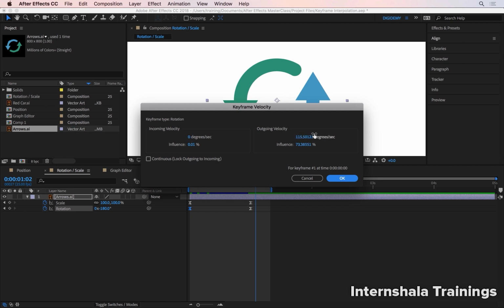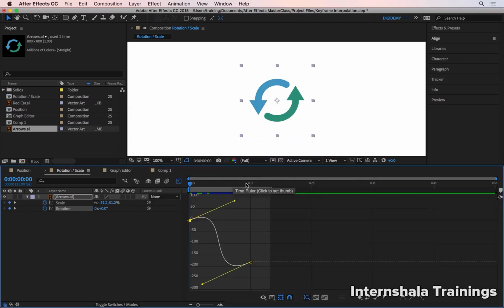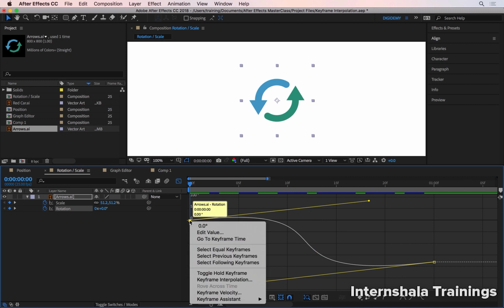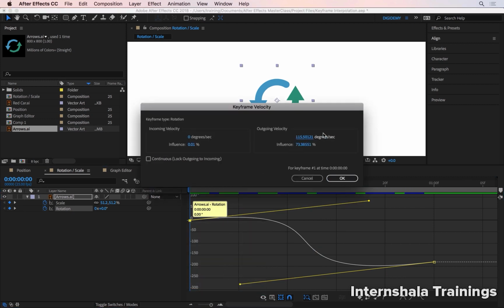Now the degrees per second is the speed, so this controls the angle of the curve. So let me actually go back to my graph editor to show you what's happening. So if I go back to the beginning here and then maybe zoom in a little bit. And if I go and right click on this keyframe and then go to keyframe velocity, it'll bring up the same window again. The degrees per second, the first property here, is controlled by the angle of this handle here.